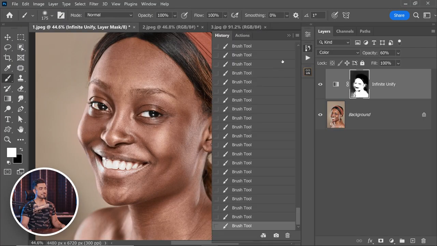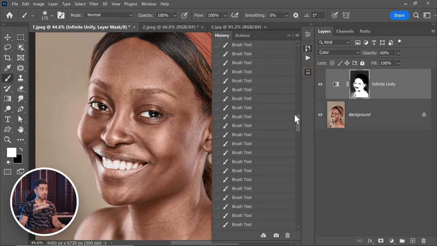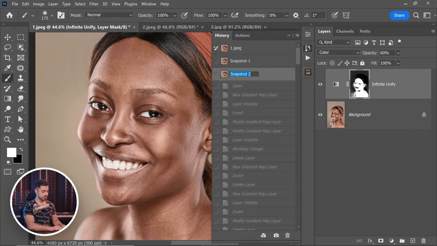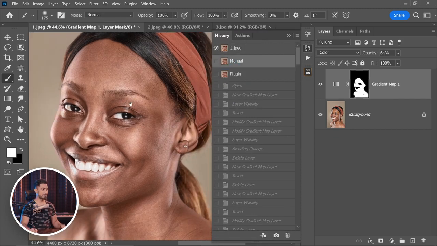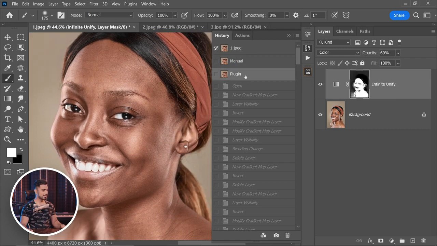How about we compare these results with the manual method that we tried earlier? This is about to get spicy. So let's go to history, click on this button. This is snapshot number 2. This used the plugin. This was manual. So there you go, my friend. This is the manual one. This is the one with the plugin. They are very close. Now you might say the plugin is a bit desaturated.